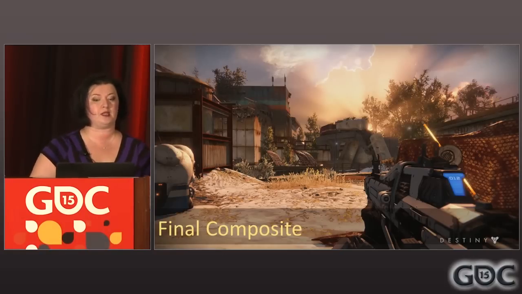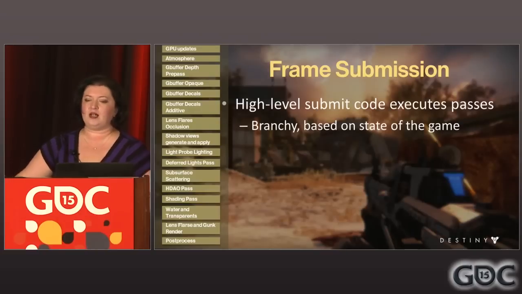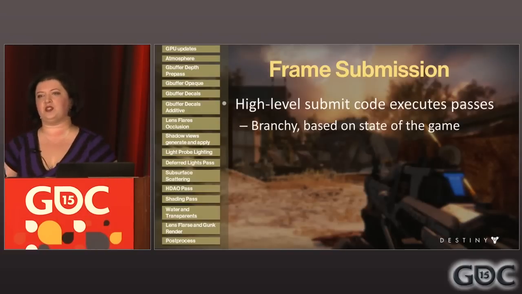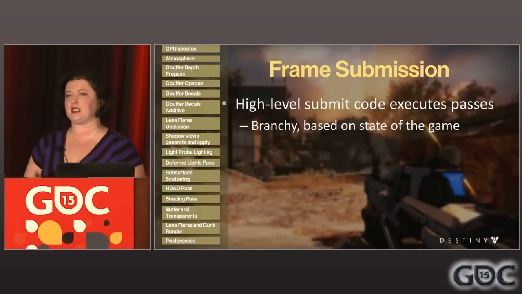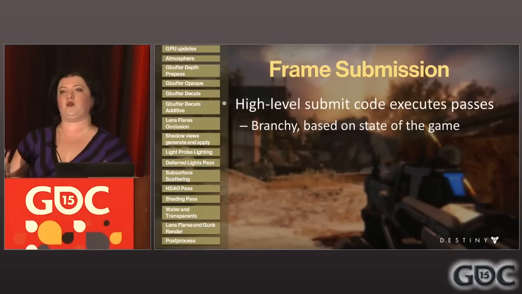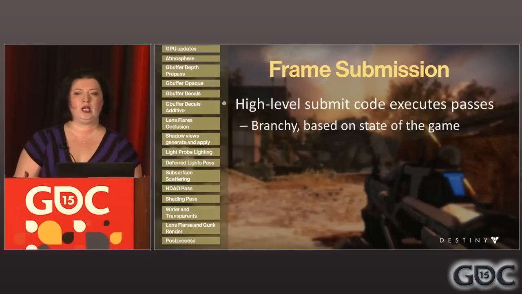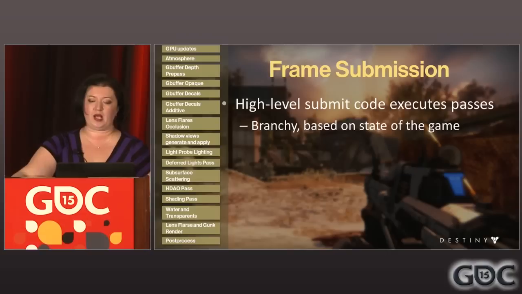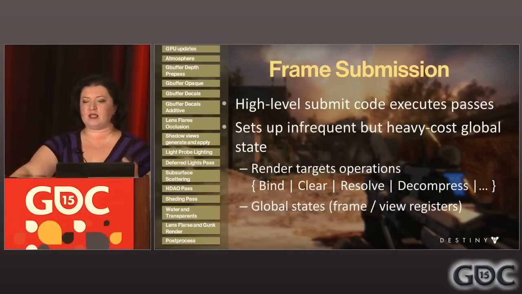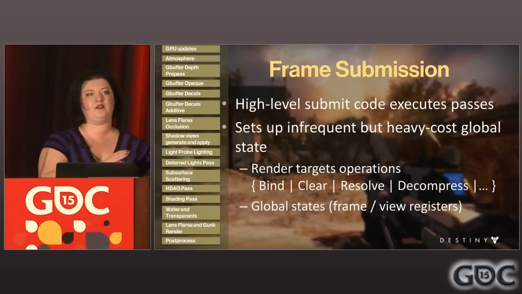So what does it take to submit this? Now, the high-level submission is fairly branchy, complex code. We need to determine based on game state, are we in first-person mode, are we in third-person mode, do we have shadows, do we have cinematic, high-quality subsurface scattering, or special post-processing passes. And the script executes essentially high-level rendering directives.